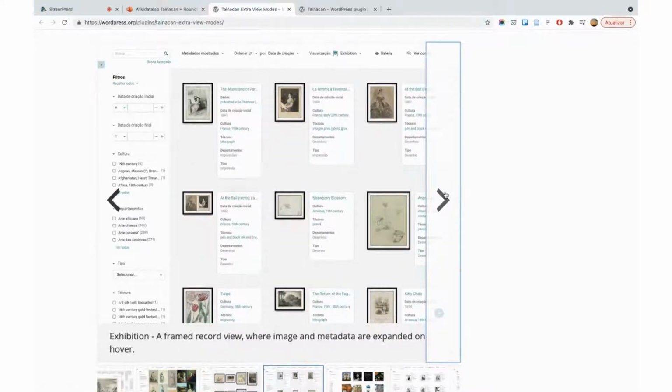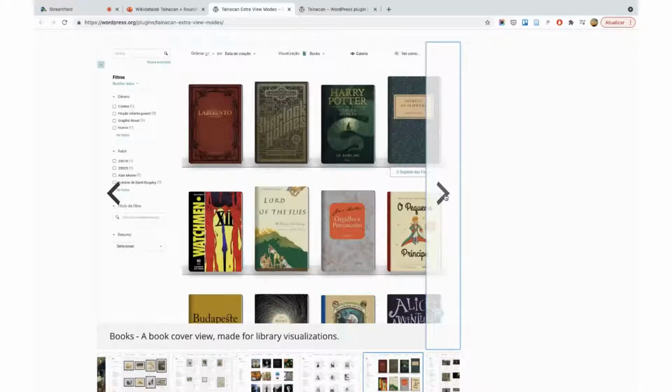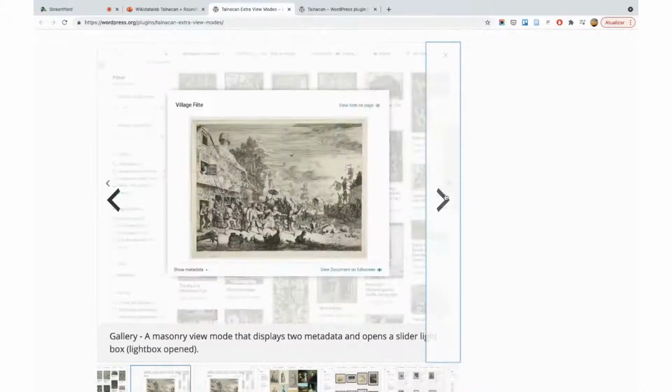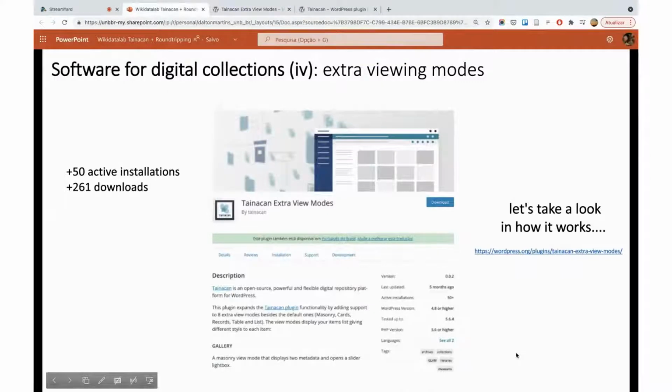And you can see here different modes of exhibitions, which is very nice, very cool, because you have different digital collections. And for example, you would like to impress your user, highlighting some different kinds of features about your digital collection, and using extra view modes, you have these different options. So it's a very nice plugin, a very important complement of Tainacan.